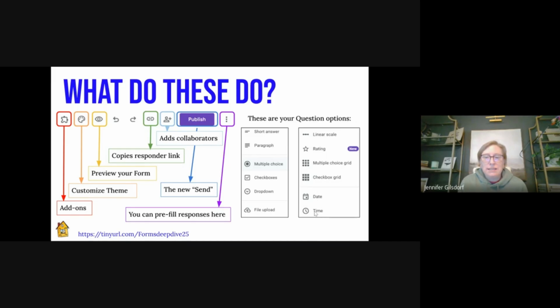What's cool is date and time. I have not used those, but I think I might in the future. It gives them a pre-filled date section and then a calendar so they can add the date easily. They don't have to think about it or give you weird representations of the date. And then time as well. So if you are collecting things like incident witness statements, they can just automatically put the time in, and it makes it easier that way.